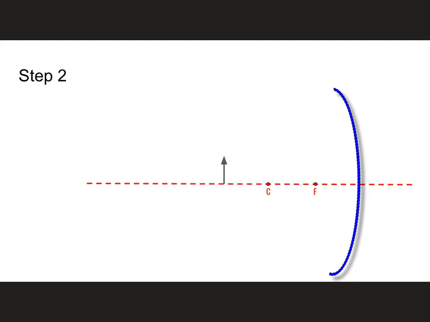In step 2, we draw the opposite line. I'm going to choose a different color here. Now I'm going to draw through the focal point to start. Then it bounces off the mirror, like those boards, and goes straight back like that.